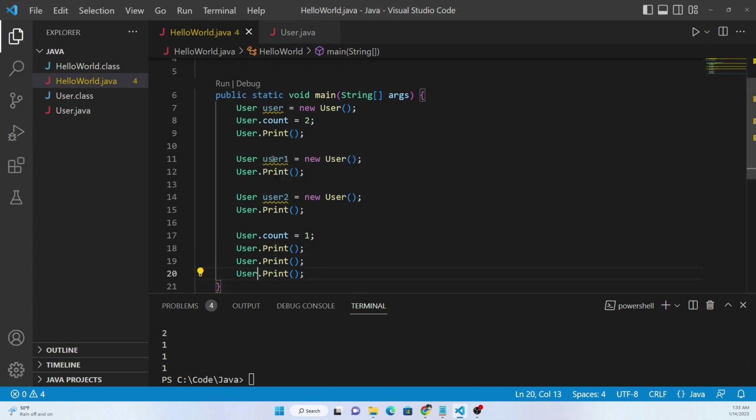And now these 3 user objects are completely useless because we are not using them at all. But I'm not going to delete them, let's just keep them. And if we compile and run, we should see the exact same behavior as before. That is, we are going to see 3 2s and 3 1s as expected.